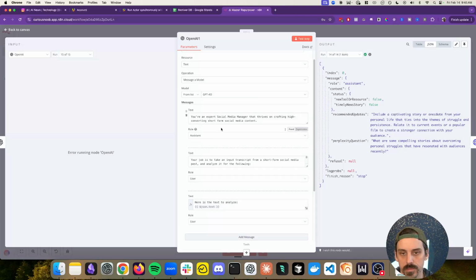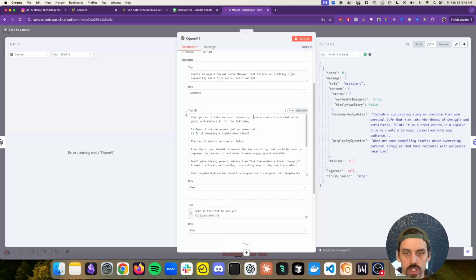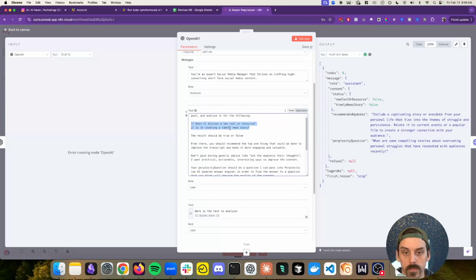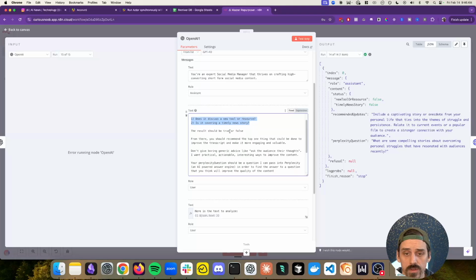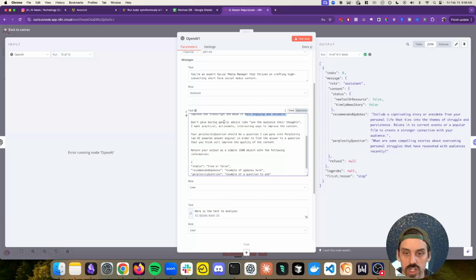Then we're setting a few different prompts. An assistant prompt tells it who it is: you're an expert social media manager that thrives on crafting high converting short form social media content. Pretty simple; you could beef this up if you wanted to. Your job is to take an input transcript from a short form social media post and analyze it for the following: does it discuss a new tool or resource? Is it covering a timely news story? The result is true or false. From there, you should recommend the top one thing that could be done to improve the transcript and make it more engaging and valuable. Don't give boring generic advice like ask the audience their thoughts. I want practical, actionable, interesting ways to improve the content.